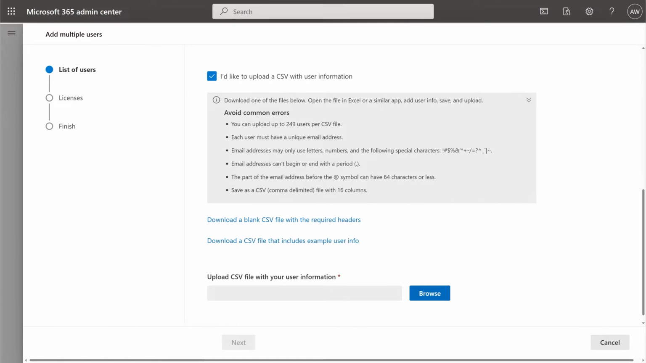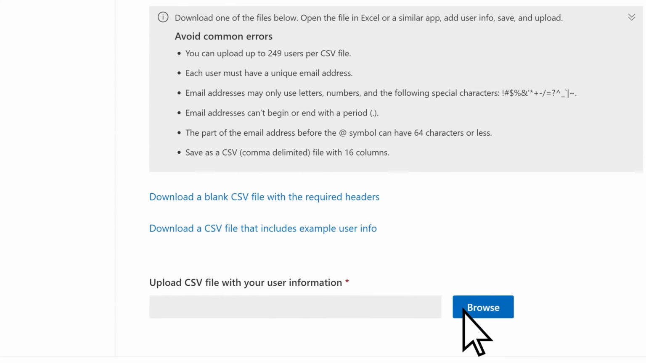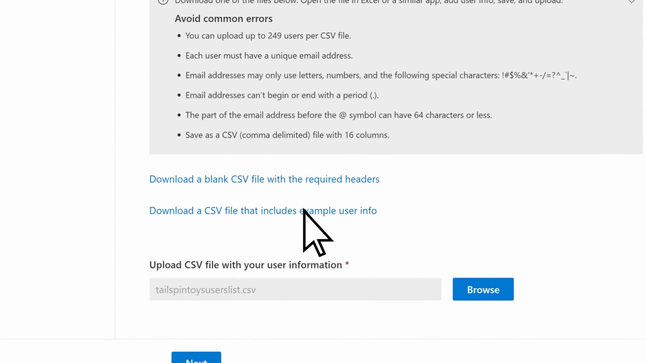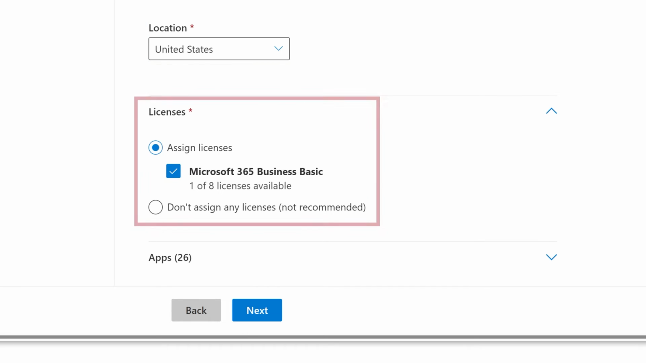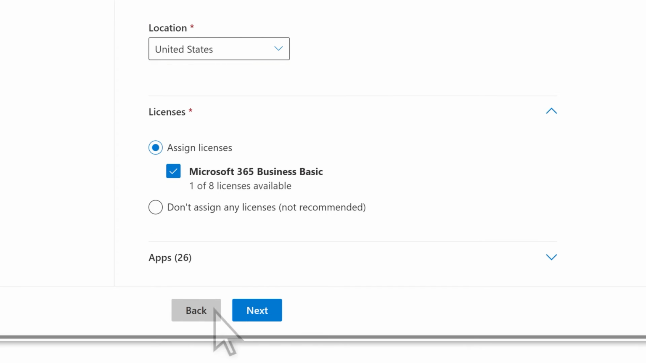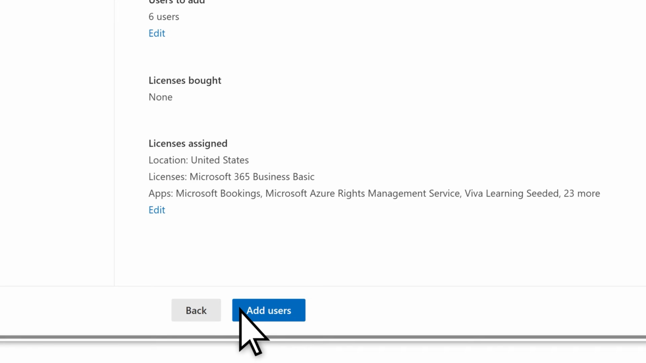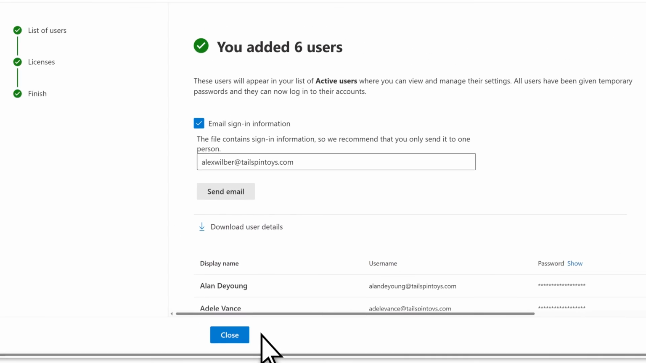Back in the Admin Center, browse to your file and upload it. Select Next. Verify your location and assign a license. Select Next, then Add Users to finish adding the users to your environment.